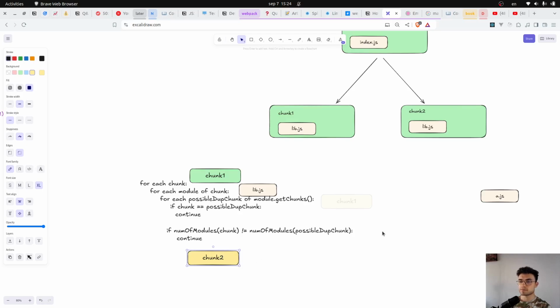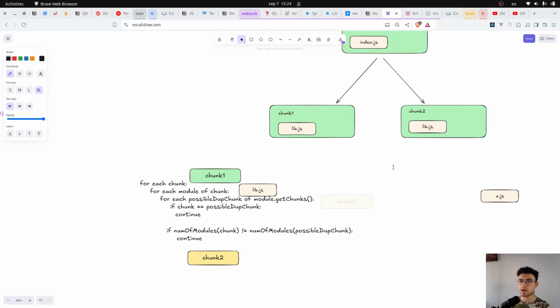And basically in this situation, chunk 2 is actually a duplicated chunk. And what webpack will do next is to essentially delete this chunk and ensure that all of these modules are part of this chunk. So in this case, we are on the happy path.